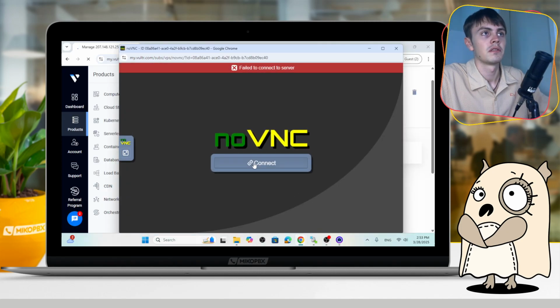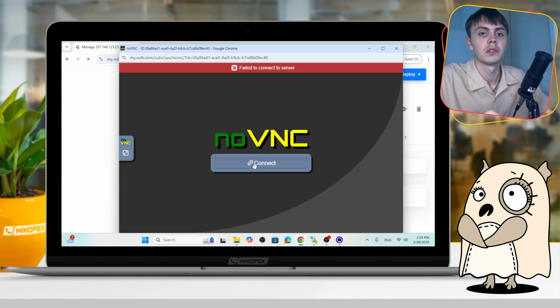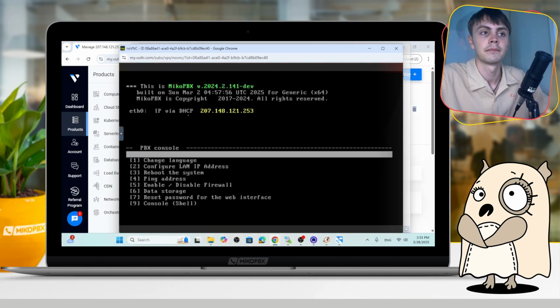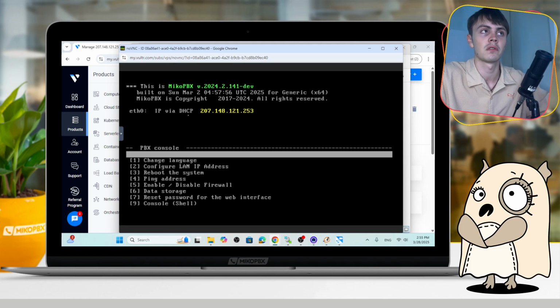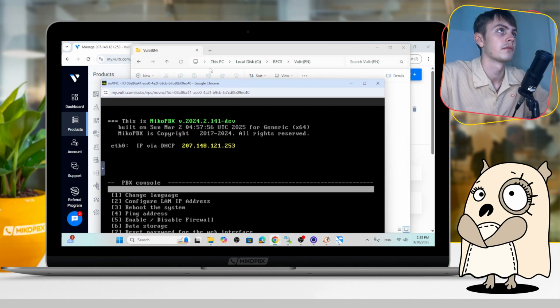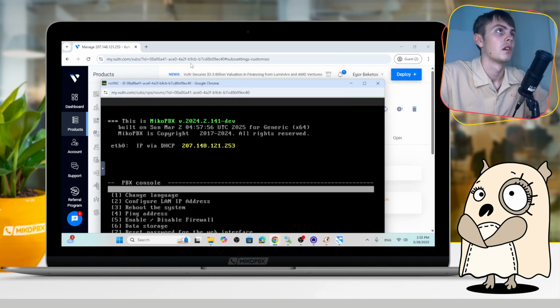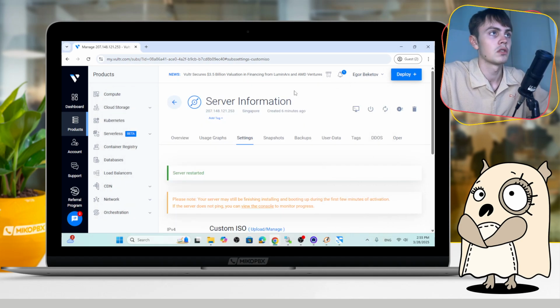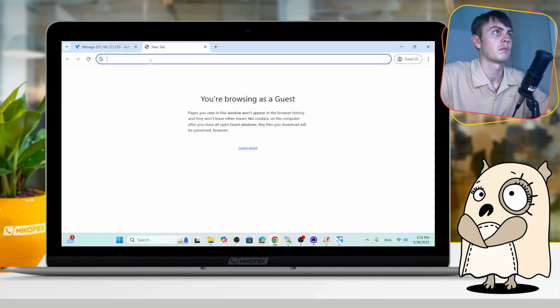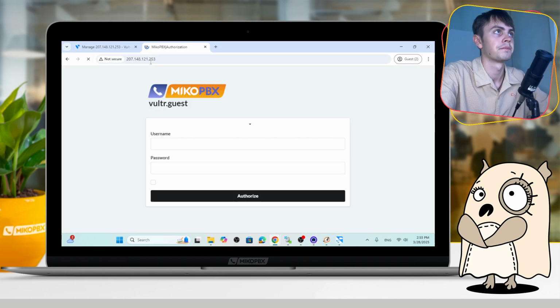Then we should wait for a few minutes until our system is fully loaded and ready to use. Now let's connect to the web interface. We will proceed with the first authentication to the web interface. For that we should copy this IP address of our MikoPBX station. We can also find it here, and paste it in the browser search field.